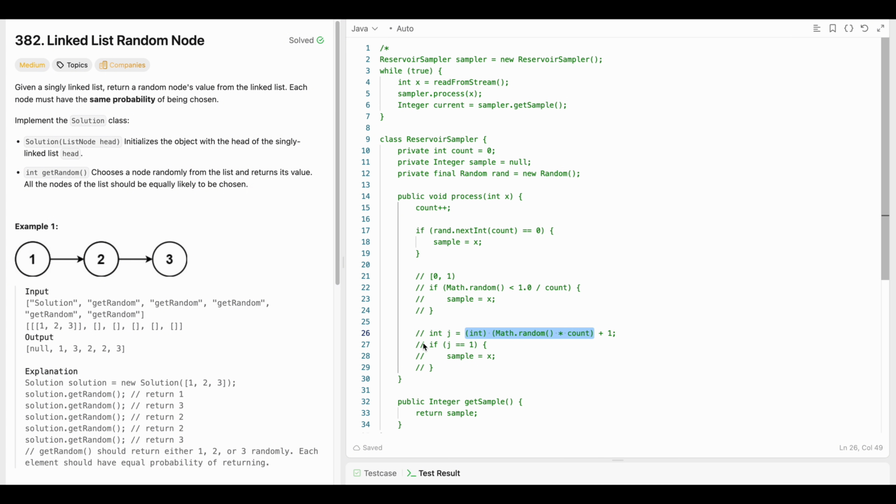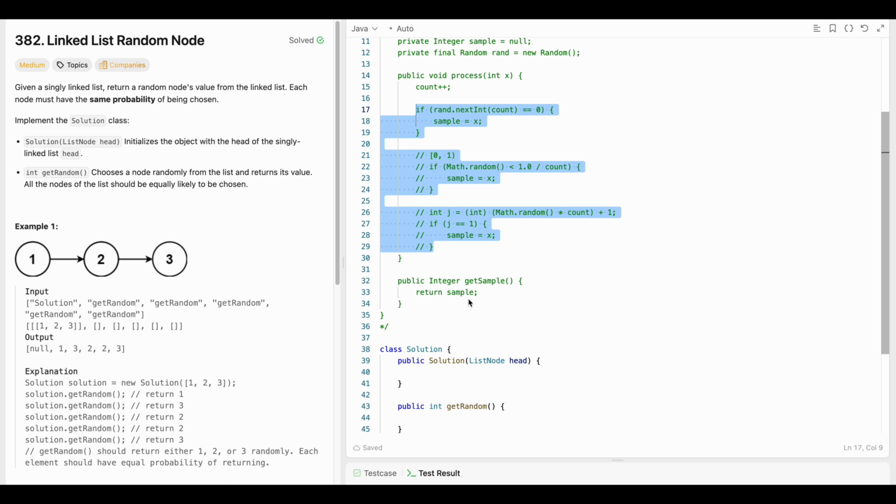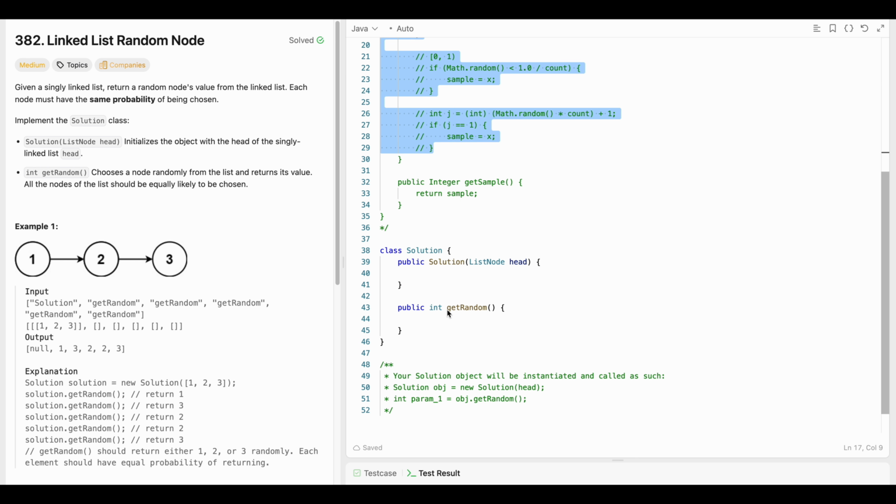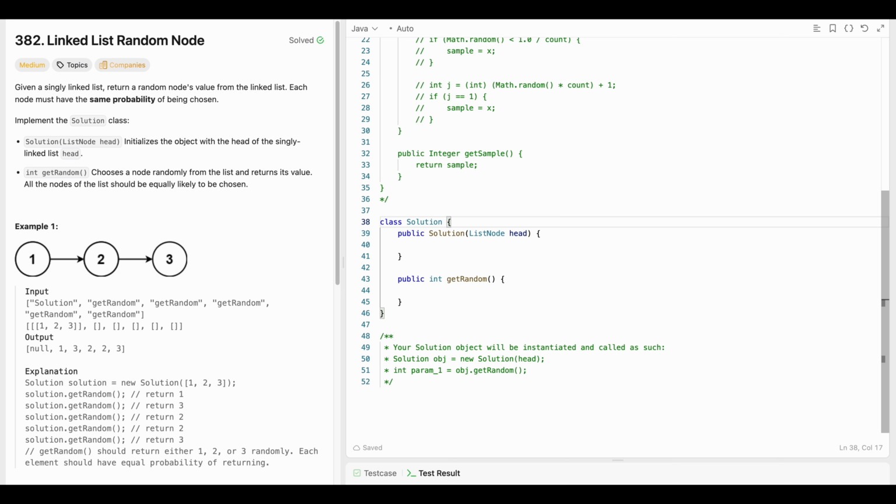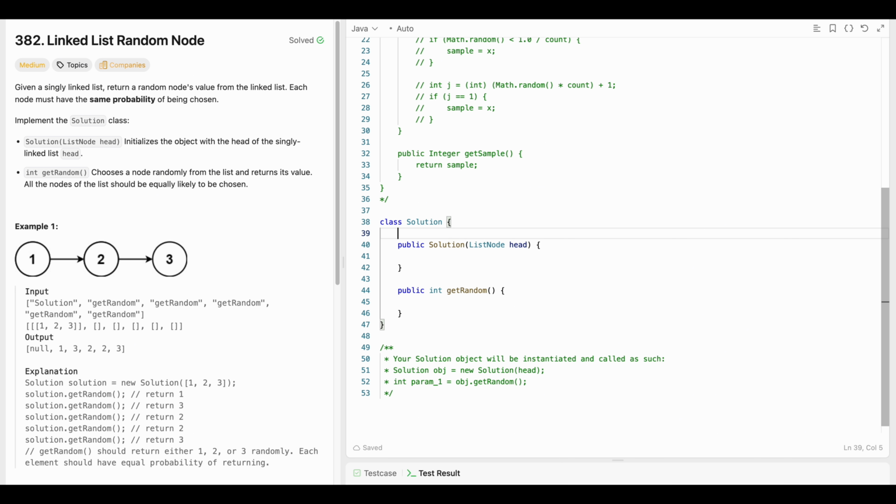and we set the sample accordingly. Now let's try to use these three code blocks and try to write the code for our getRandom function for this linked list. And as discussed, this code is not going to be a real reservoir sampling algorithm because the length of the linked list is known. So let's try to write this code.